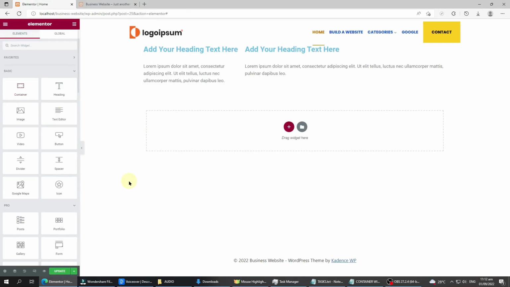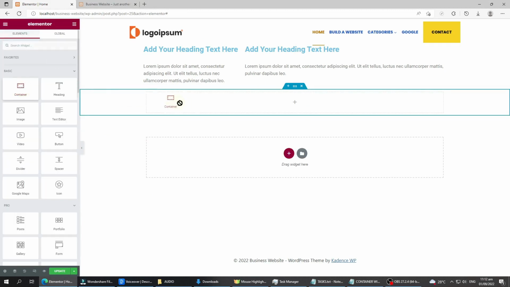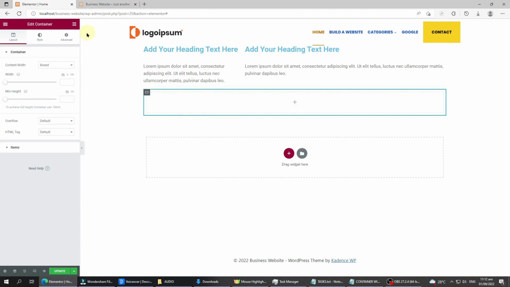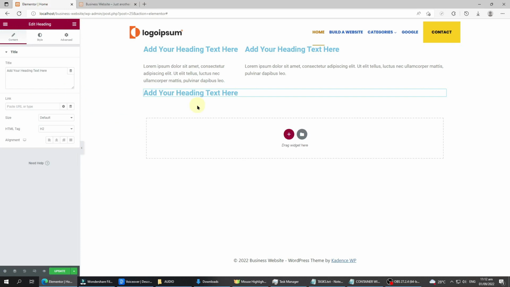Now, how to make another row. To make another row, just drag another container widget to this box. Add another child container. Then drag your widgets here. Let's drag a heading widget and a text editor widget.